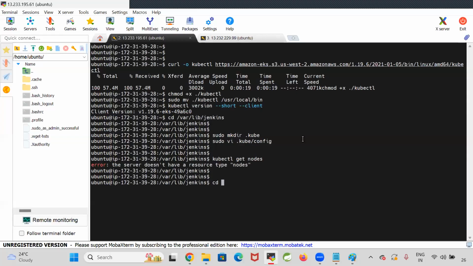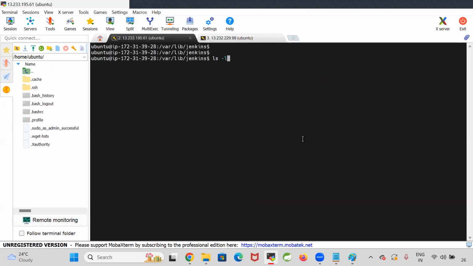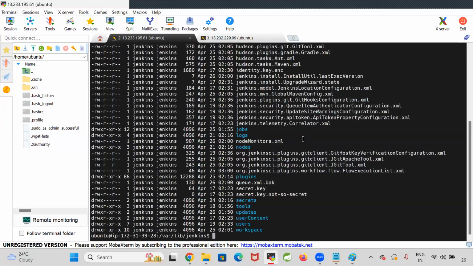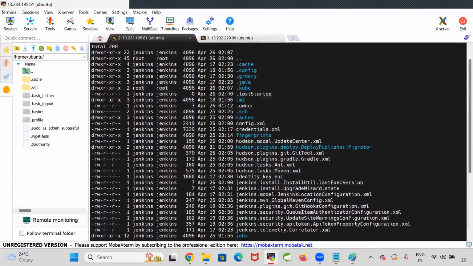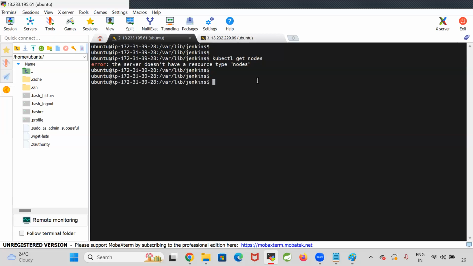Now, let me go to home directory. kubectl get nodes. So kubectl get nodes, it is not able to get that. Let me go to cd /var/lib/Jenkins. In the Jenkins directory, we created .kube. Okay. Now let me go here and let me check kubectl get nodes. The server does not have a resource type nodes.